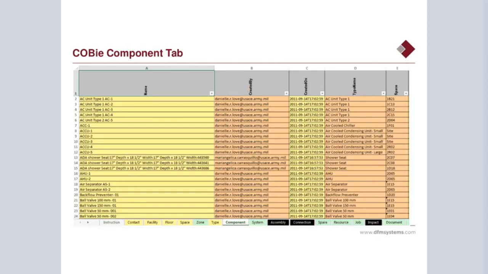These are just some of the shots of a COBie spreadsheet. It's not a pretty animal in any way, shape or form, but if it's used intelligently and properly, it can save a lot of time and effort in populating a CAFM or a maintenance system.